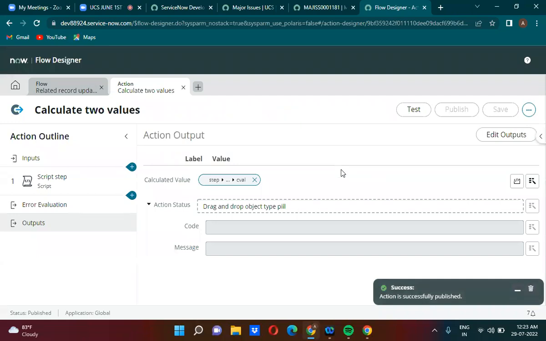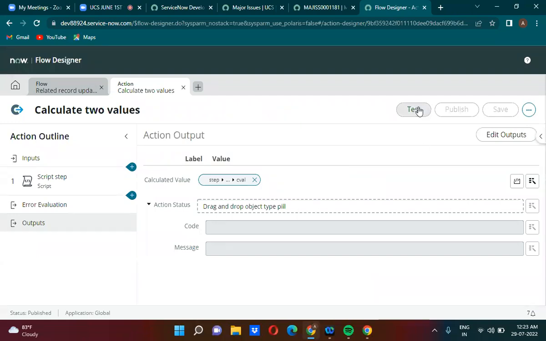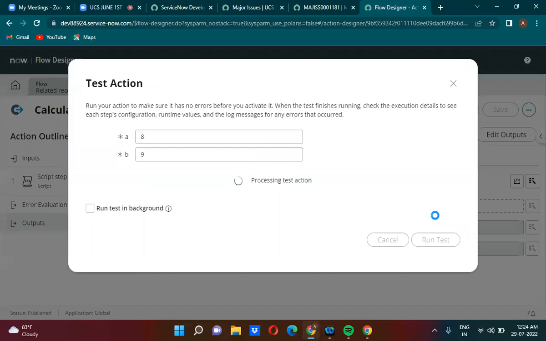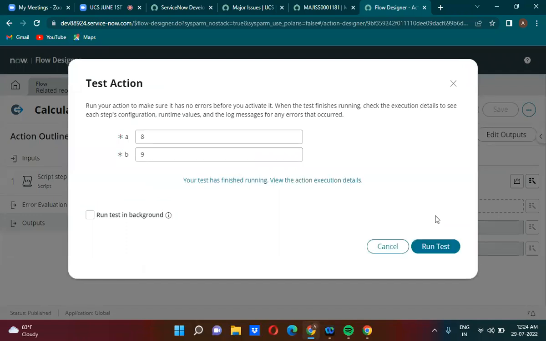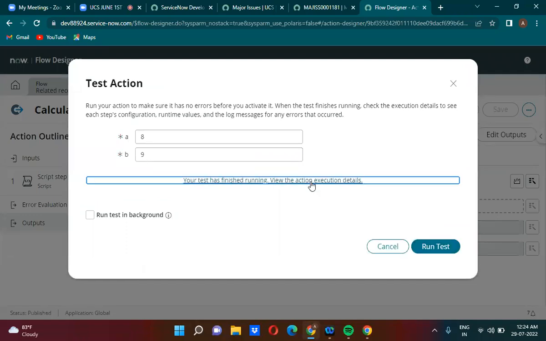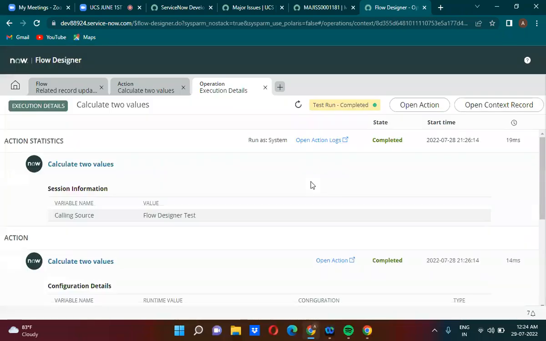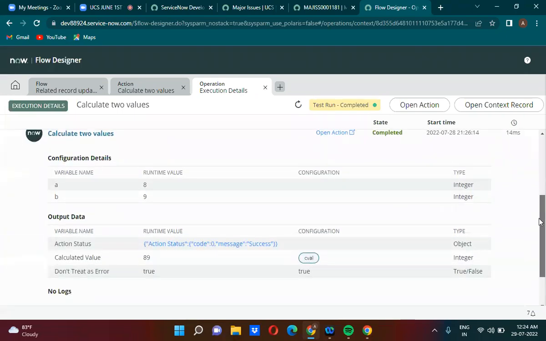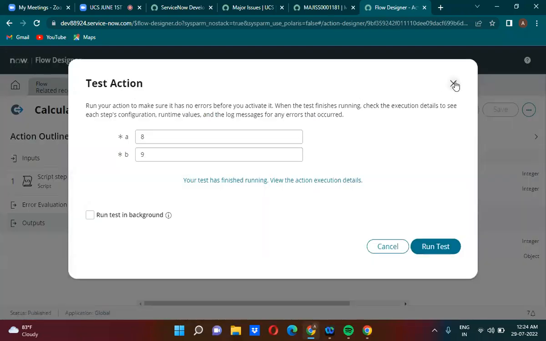Once you save and publish, you will just click on test here. Value A I'm giving as 8. Value B I'm giving as 9. 8 plus 9 is equal to 17. But it is giving 8 plus 9 is equal to 89, which is not correct, right? So here I'll have to modify this one.